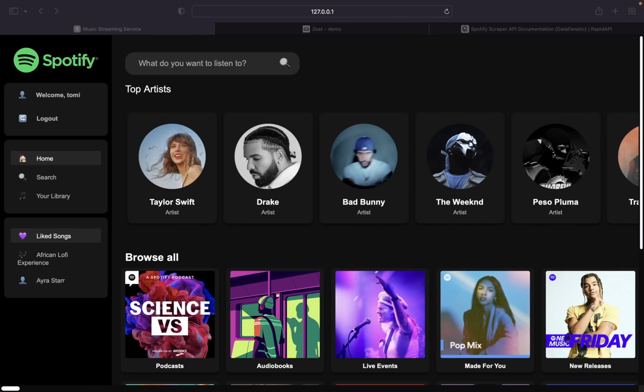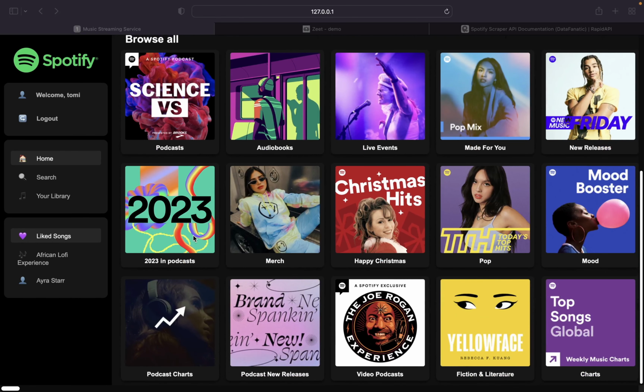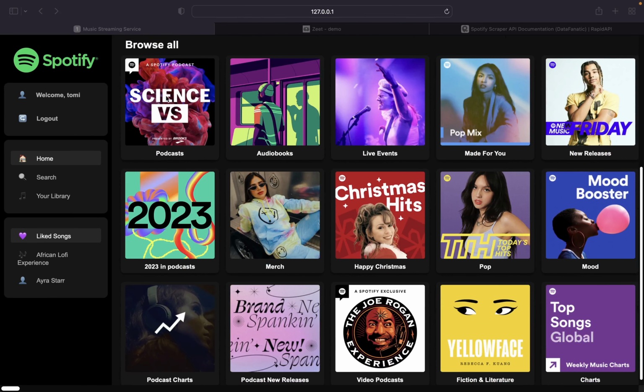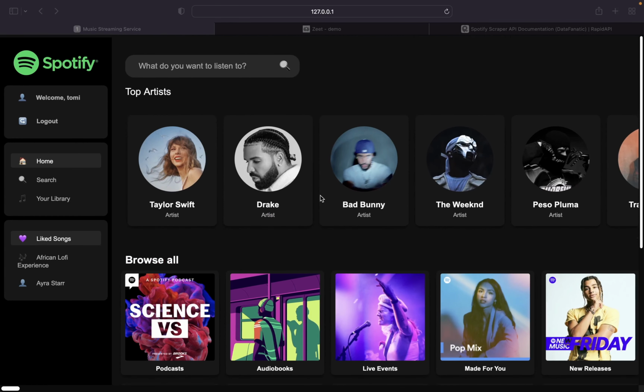Now that we've taken care of the top artist, the next thing we're going to include is the top songs. Right here where we see Browse all, I normally made this template to show different genres, but I think what we can do is just show the top music right now and display everything here. That's what we're going to do.